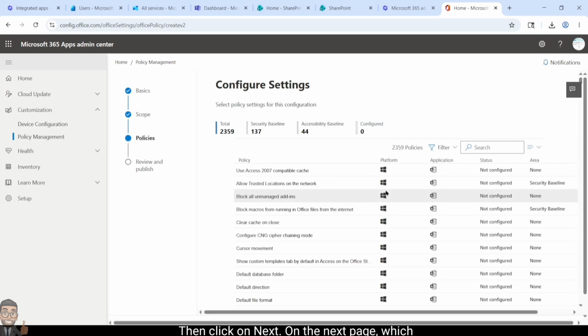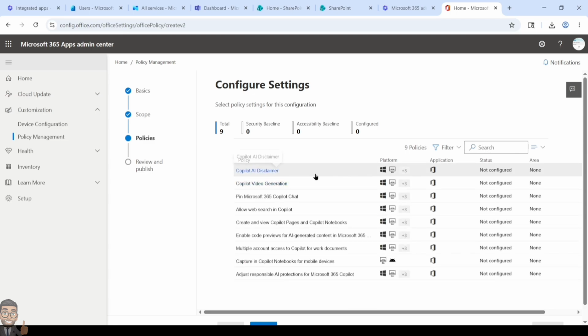On the next page, which you can see here, it has all the policies which are available. You can simply search in here. Typing Copilot should bring all the options available for Copilot. From all these options, you can either disable all of them, test it, and then deploy it for other users, or you can simply use this specific option which I'm looking for.